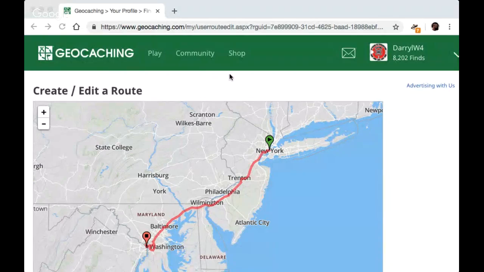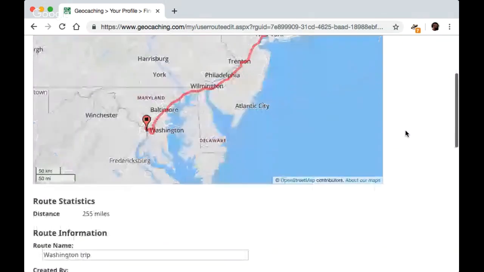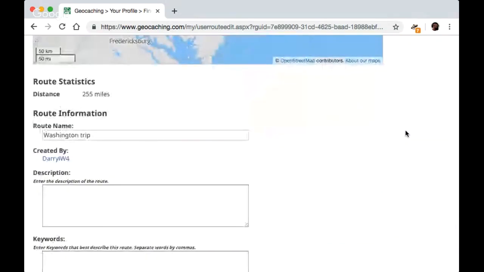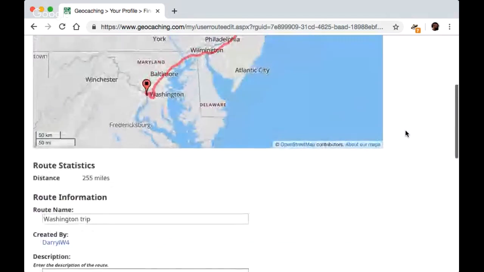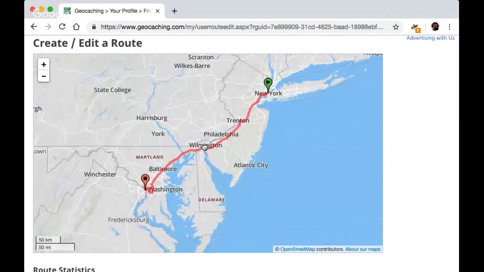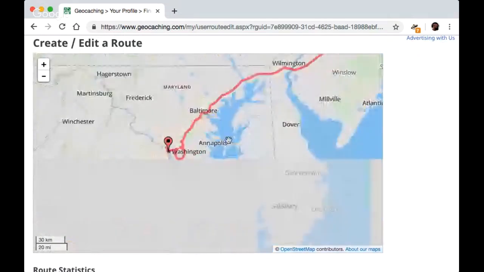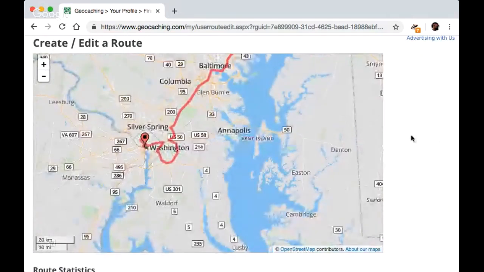All right. So going back now, we've created the route, and you end up with this create or edit a route page, which really doesn't do a whole lot for you. This is just your review. You can't edit the actual route once you're here. It's fixed. It's done. You're just looking at it. But you can go and make sure that that's what you wanted.